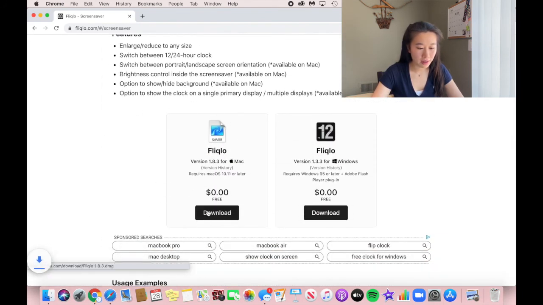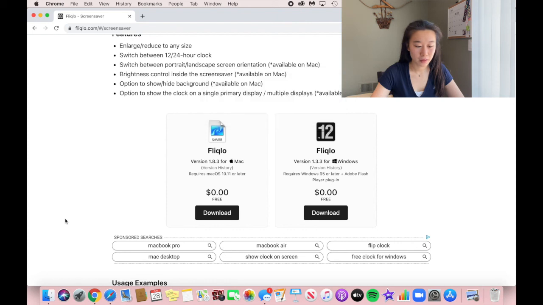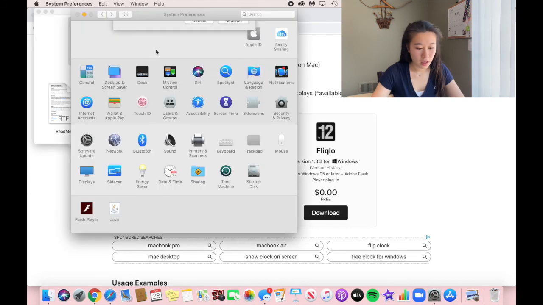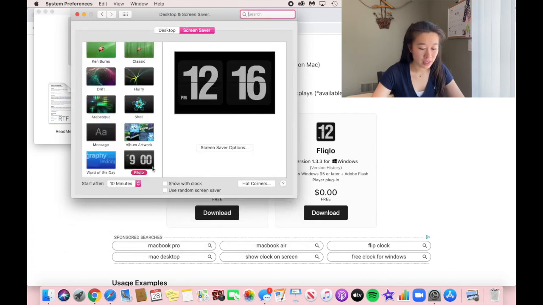So you just press download, and then you click on it, and you let it verify that it is in fact safe. Once it's done, click on the saving, and I already have it installed, so I'm just going to keep it in there. Once you have it, you just choose it down here, and that is your screensaver.